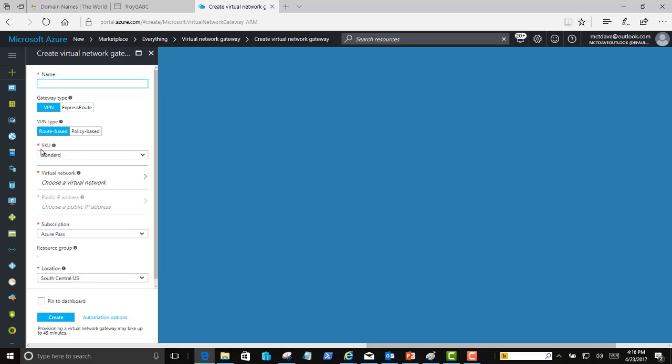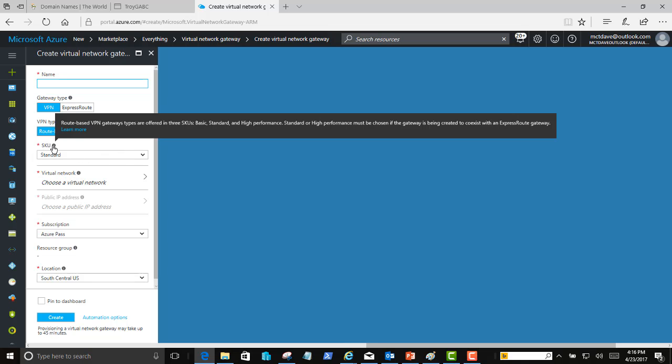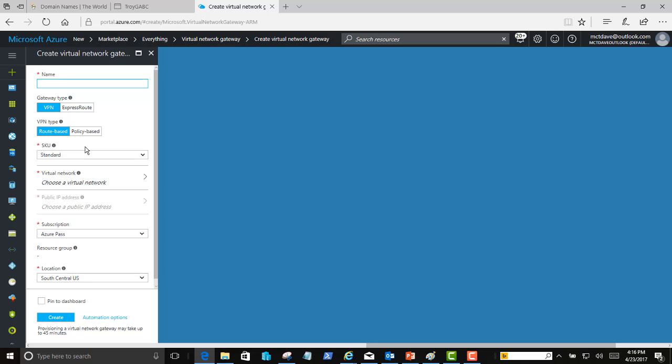In the SKU, SKU stands for, I believe, Stock Keeping Unit or something like that. Let me see if it even tells us. It doesn't, but it's an abbreviation you hear a lot. Now, standard is going to be the kind that's going to give us the most bang for the buck. High performance will cost more, and basic will cost less, but it will have less performance. So we'll just keep it at standard. In any case, we're not going to hang on to these since it's part of our Azure Pass subscription.